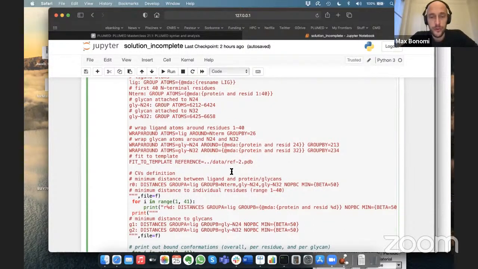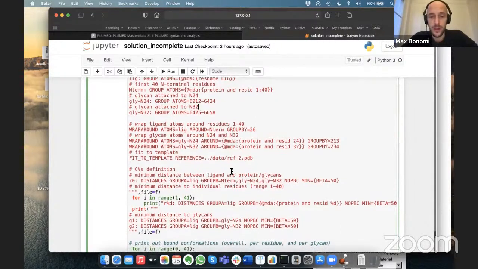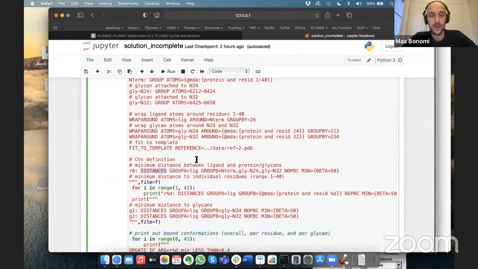So what we need first, to check if overall the ligand is bound to the protein, is to calculate the minimum distance between the atoms of the ligand and all the atoms of the N-terminus and the two glycans. And this can be done using the distances collective variable. This is a special collective variable. It's called a multicolvar. It actually calculates more than one collective variable and then gives you some properties of this set of collective variables. For example, in this case, distances. We calculate all the distances between the ligand atoms and all of these atoms. So it's a lot of distances.